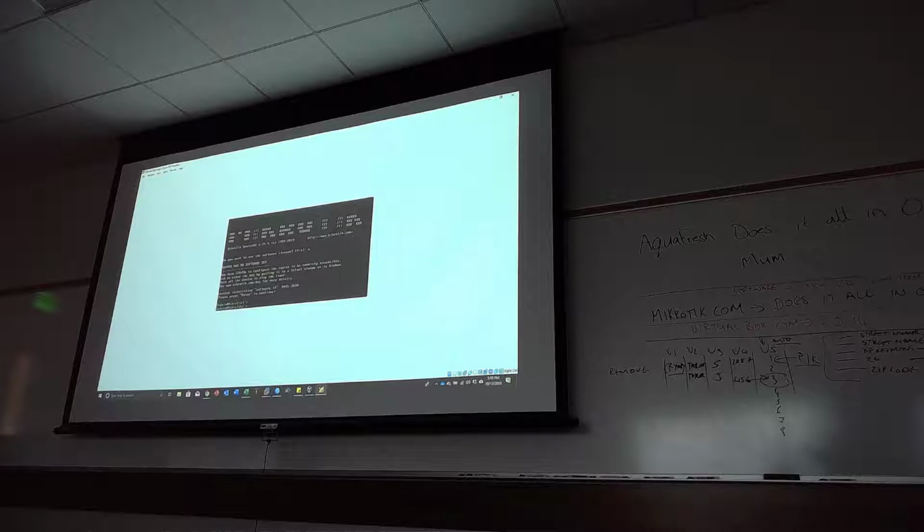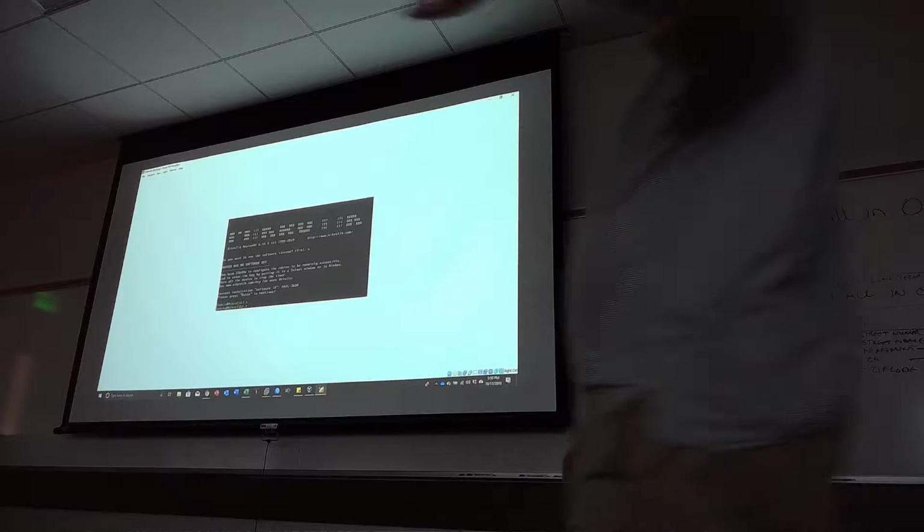Type BSD 332, continue, continue, continue, continue, continue, continue. Alright, now did you download that file from mikrotik.com? Now it's prompting you for a login. Admin, no password.